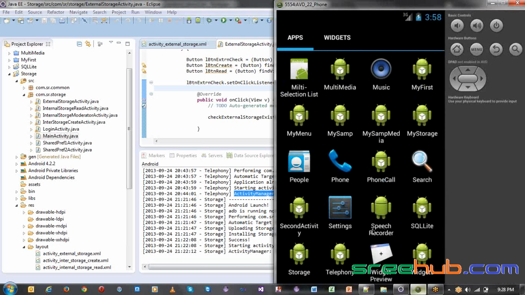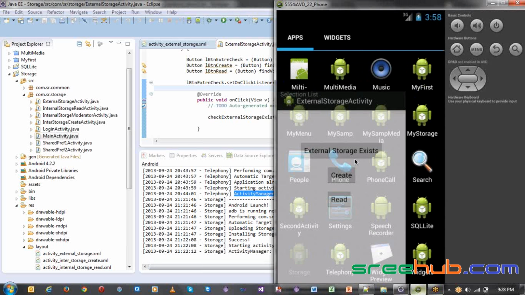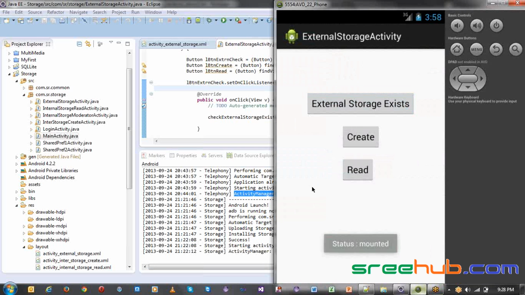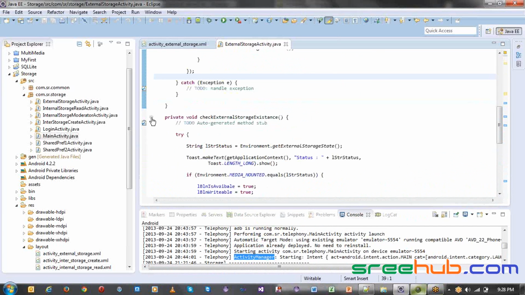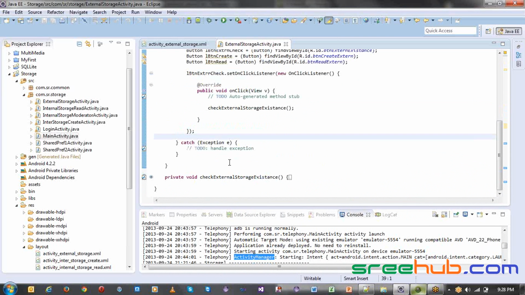So let me go to storage here. Click on external storage. Now you can see the status is mounted, and the mounted status will be available. Perfect. Now this is something which will actually give you the existence of your storage.